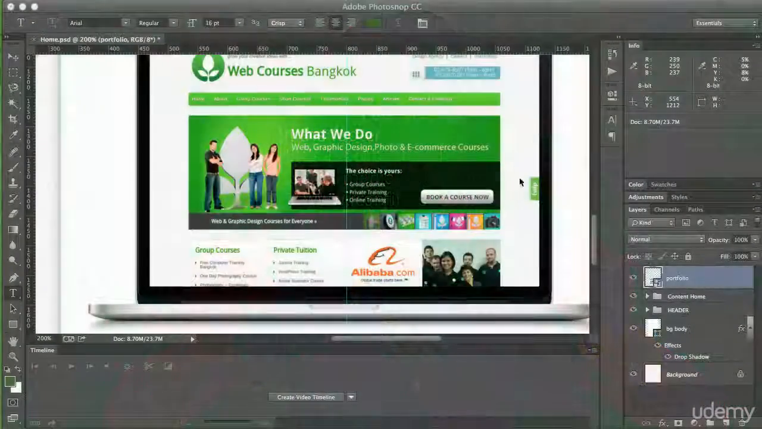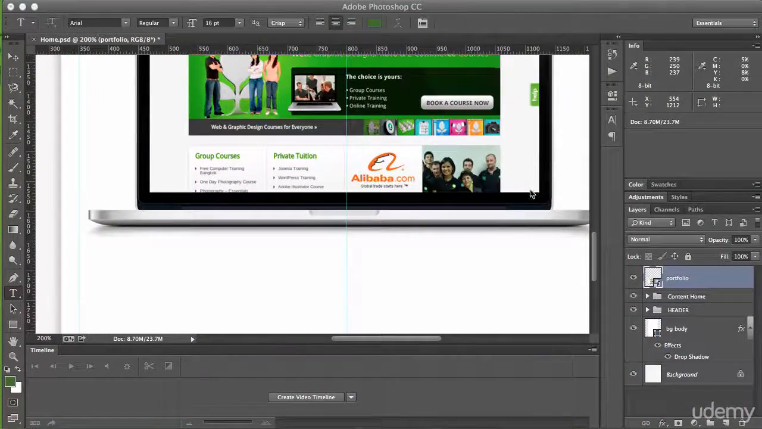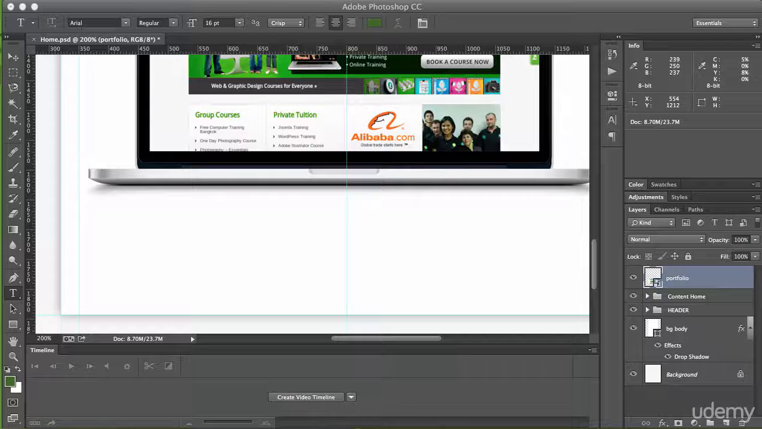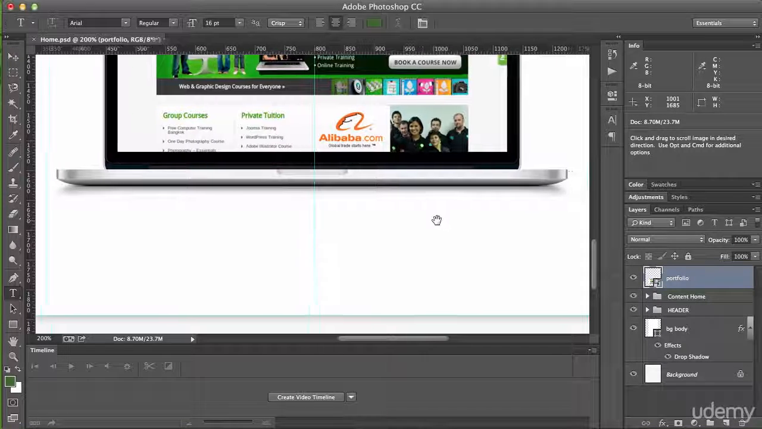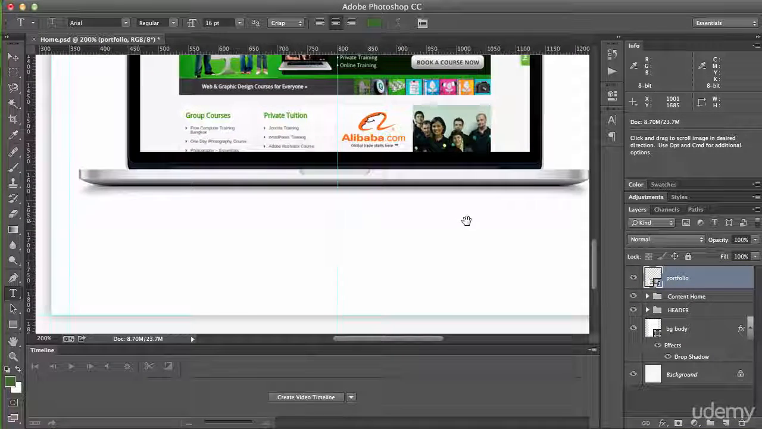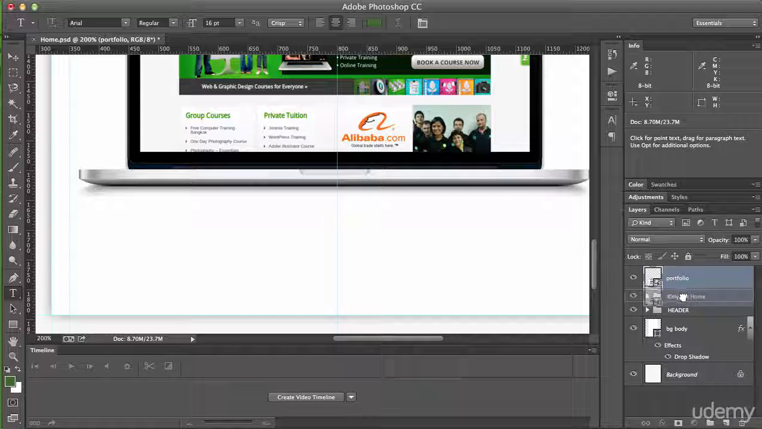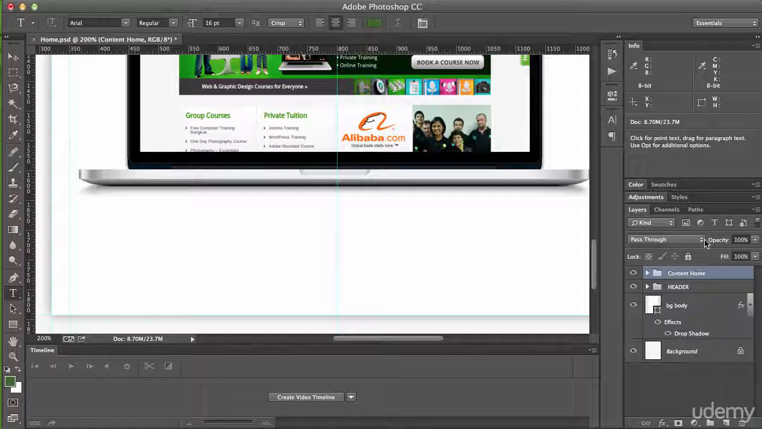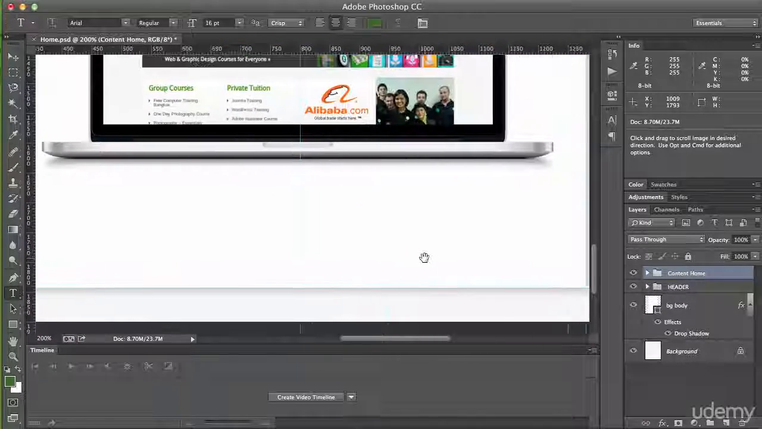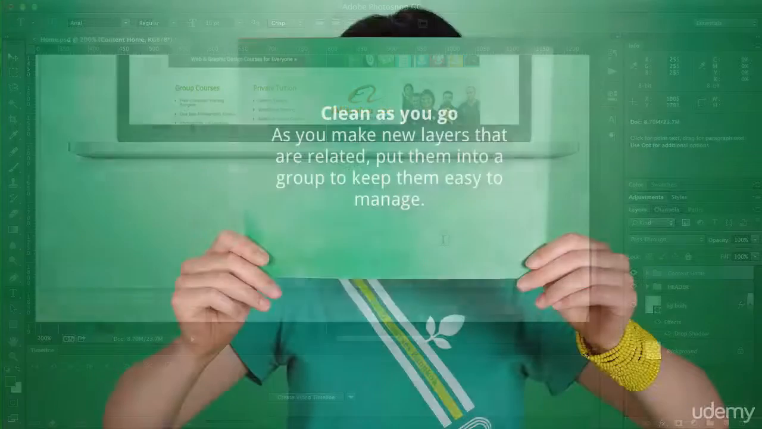Well, let's finish this off with the footer. So let's move down and just get that into place, and there we go. Now before we go any further, I just want to tidy it up a little bit. I'm just going to go to Content Home and drag Portfolio in like that, just so we've got that nice and tidy. Right, so we're ready here to do the footer.